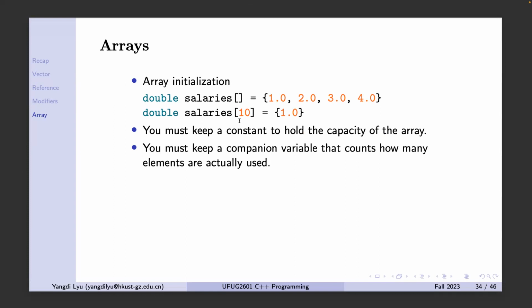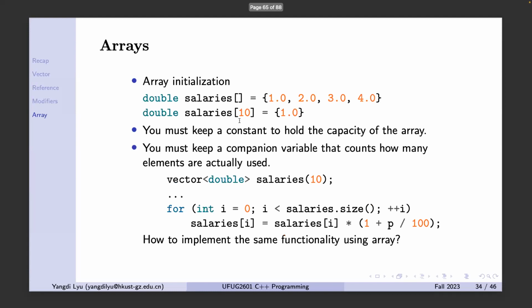And in your program, you always need a constant or at least a variable to keep track of the size of an array. That's what we will learn later, and we call it a companion variable. So let me see if we have an example for that.